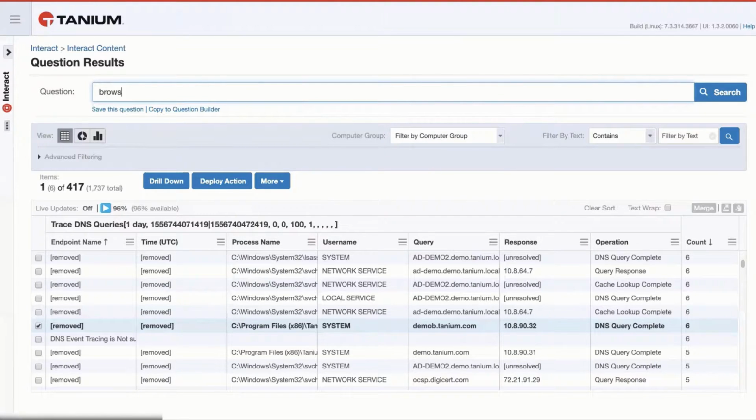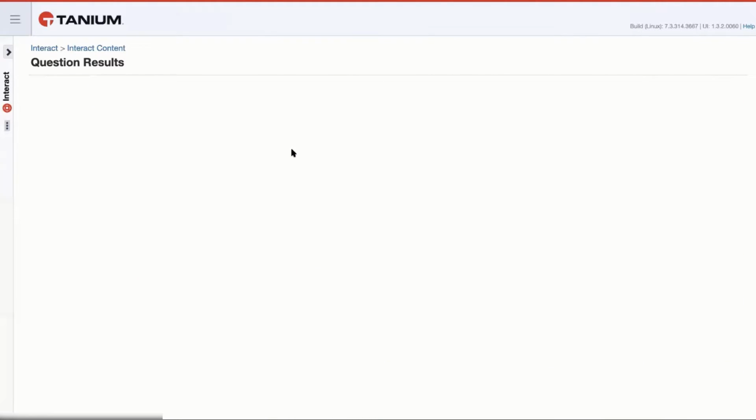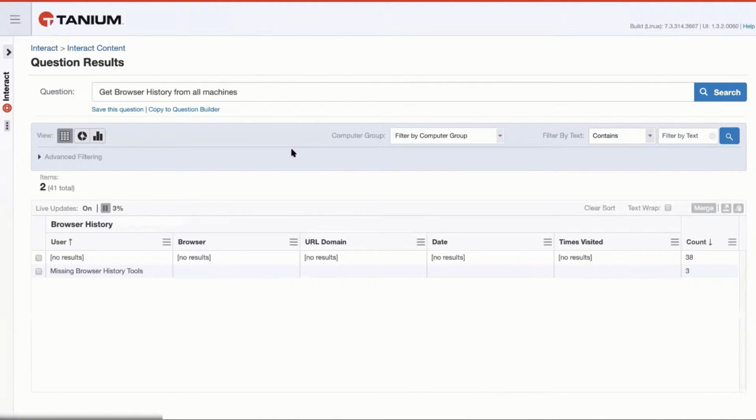The next useful hunting one is browser history. Browser history is pretty powerful because what we're doing is having a sensor go out there and look at browser tools on the endpoint and pull back any browser history around the browser and the URL domains connected to. What's useful here, and this is just an example in a demo that currently doesn't have any browser history in it, is that you can get all the details around it.